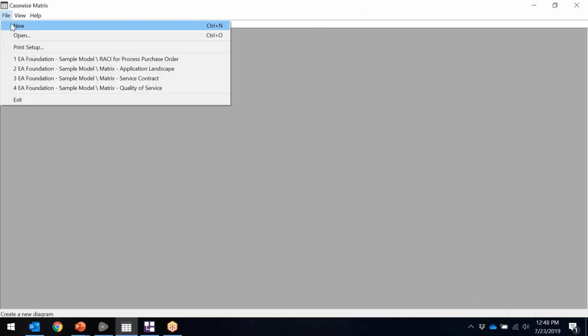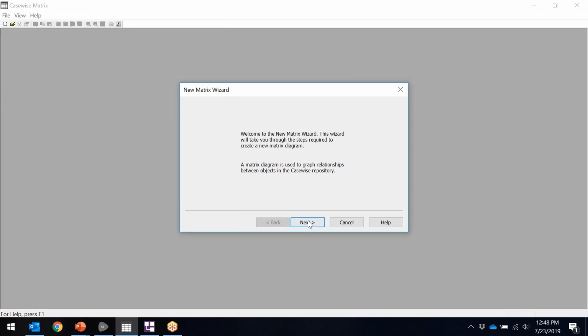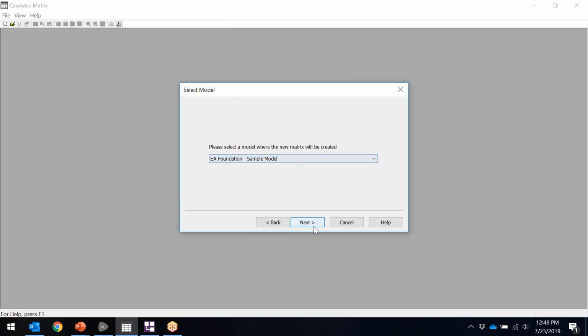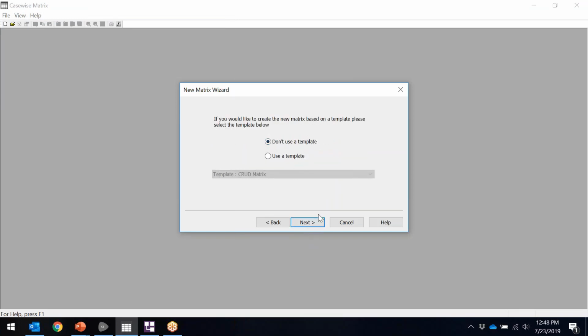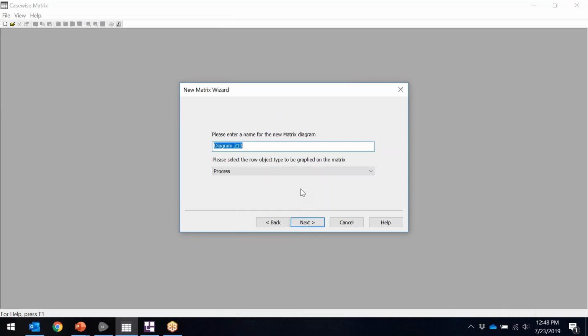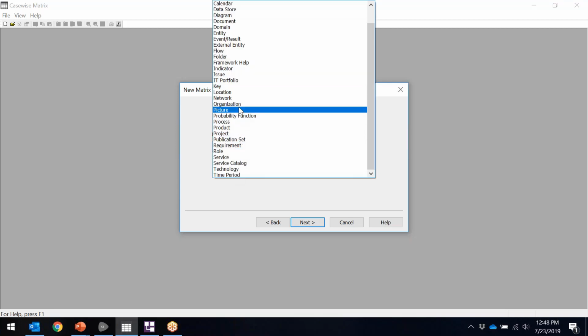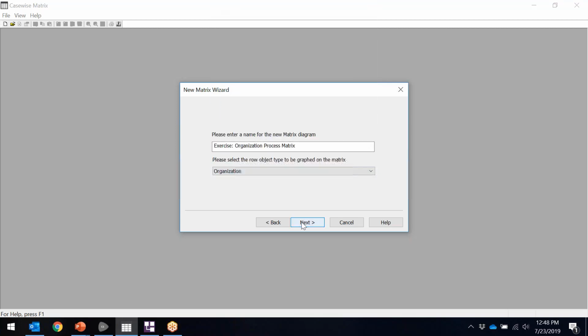In order to do that, we launch the case-wise matrix component. And when we do File New, we'll follow the same exact steps that were just outlined in the screenshot. We're not using a template, and we'll just say this is an exercise organization process matrix. And we can choose if we want the processes to be rows or organizations. I'm going to choose organizations, kind of like a swim lane.